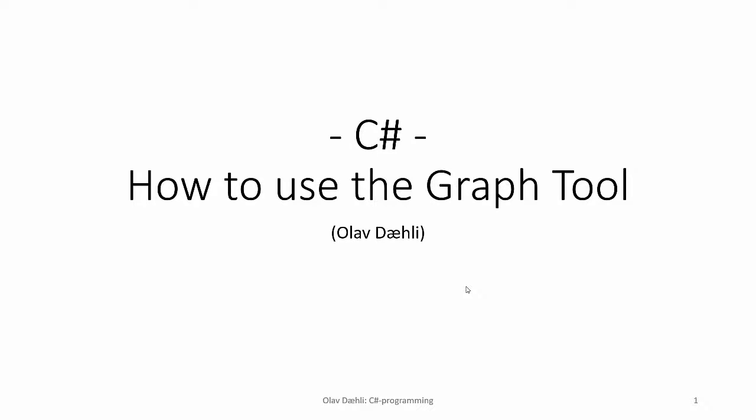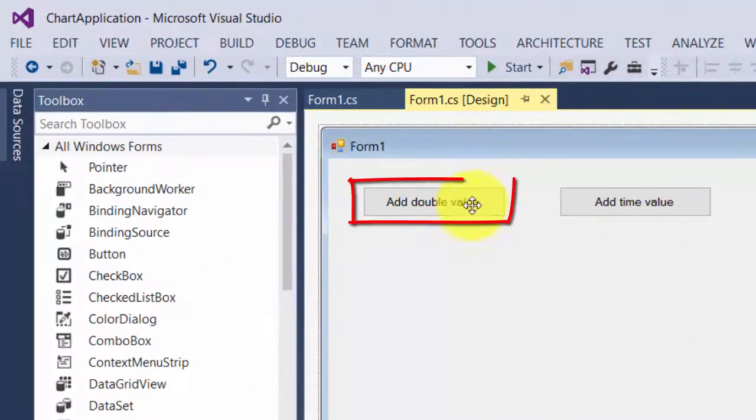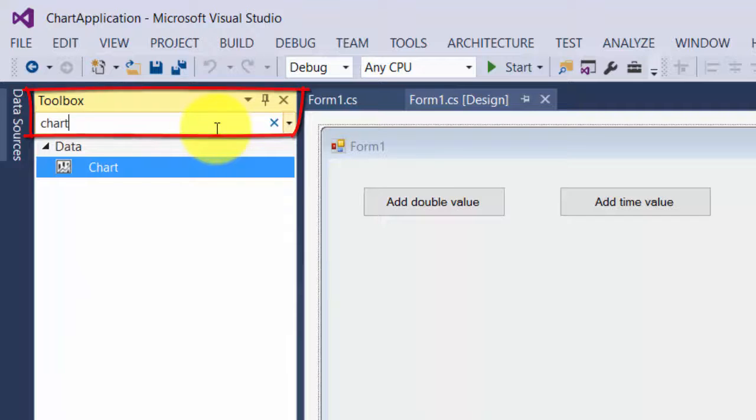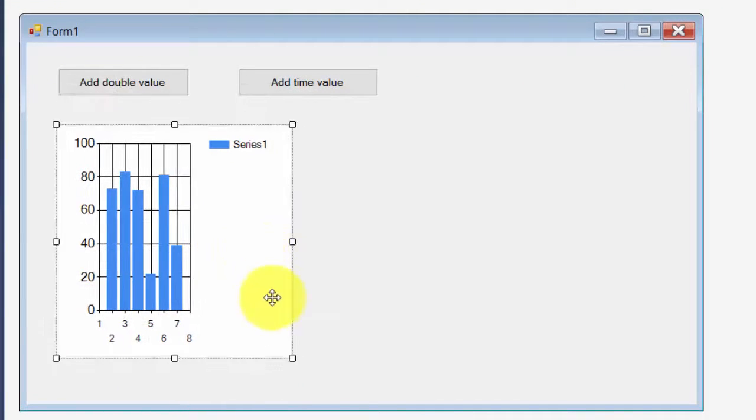Hello, this is a short explanation on how to use the graph tool in C# in Visual Studio. I have created the Windows Form application and added two buttons. And now I want to add a chart. So I go to the toolbox and search for chart and then click enter. And then we can add a chart to our form.